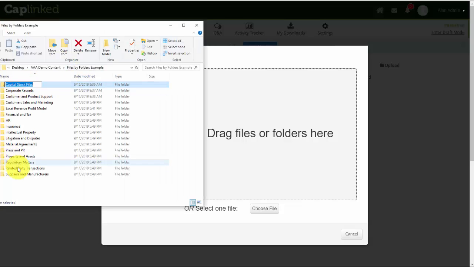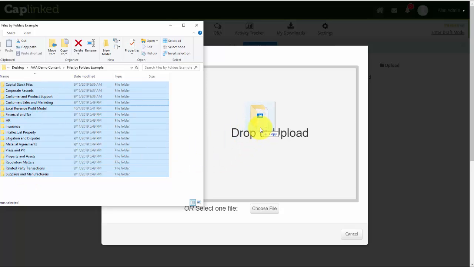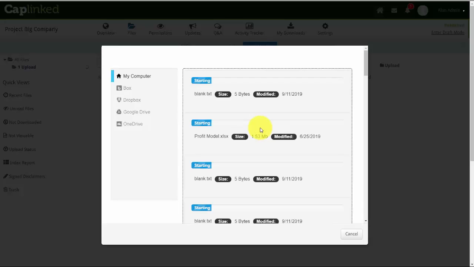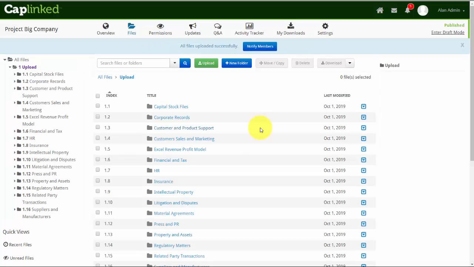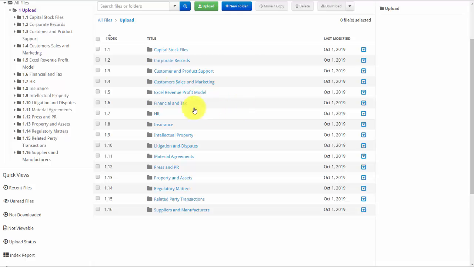I'll highlight the top item, again with a PC holding the Shift key, grab all of those items, and pull them in. Now some of these only have a blank text file in them, but some do have folders as well as files in them. You could have all of your content, all of your subfolders, all of your files, and simply release them here. And that's complete.